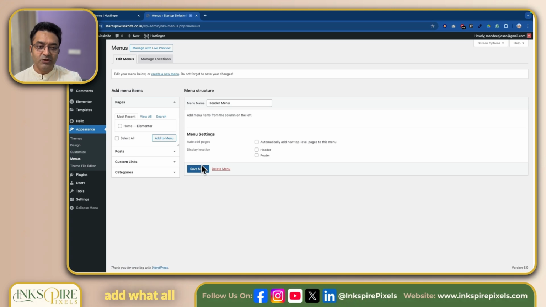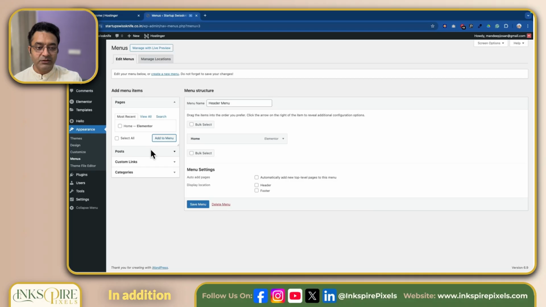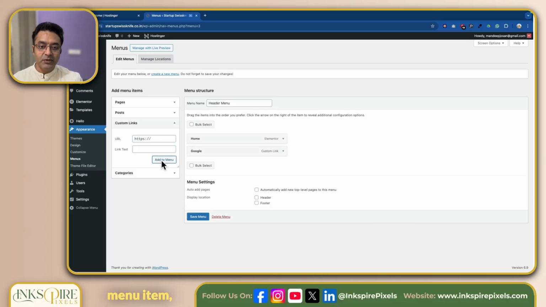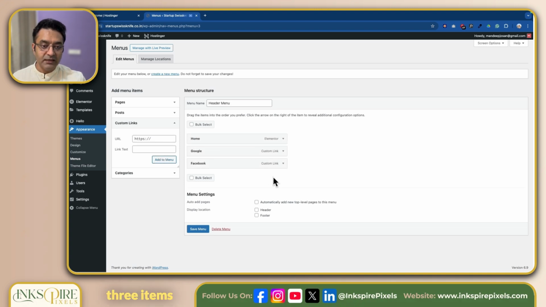Now you can add what all items you want to show in the header menu. So I can add any pages that I have in the menu. So for now we just have one page on the website. So we can add this to the menu. In addition to this, we can even create some custom links. So for example, HTTPS. So when somebody clicks on this menu item, he will go to Google. I'm just creating these because we don't have more pages. We can create more pages also and add them. But I'm just adding a few more items in the menu. So like this, we have added 3 items to the menu.